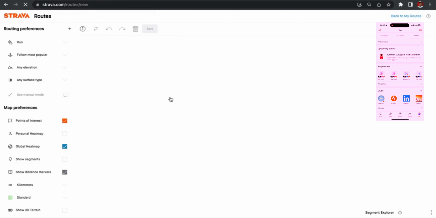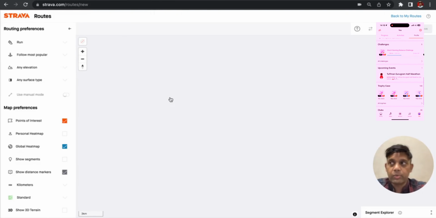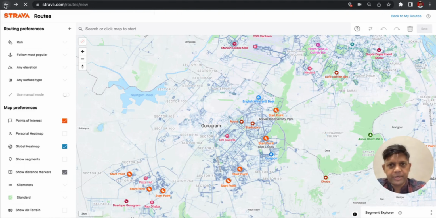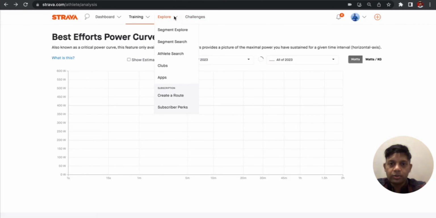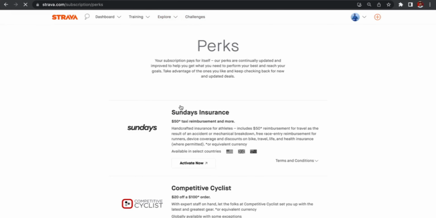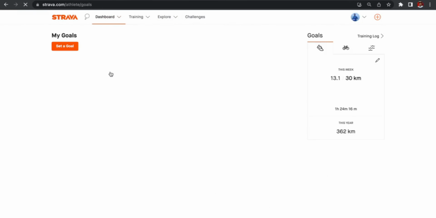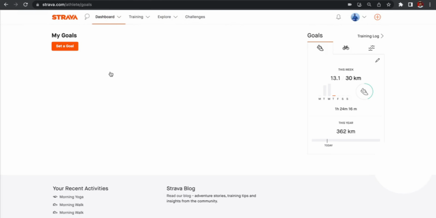You can create a route. You can create your own route and invite your friends and host events and local challenges. Pretty interesting feature. You can subscribe to perks, which is an affiliation program of Strava, where different affiliation partners of Strava can choose to host their perks onto the platform, and you can avail it depending upon your interest. So these are a few specific add-ons which you get if you choose Strava Premium.